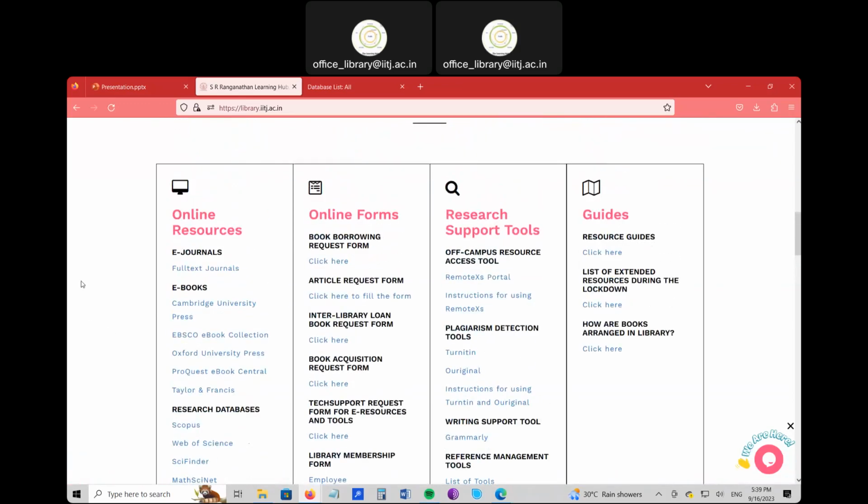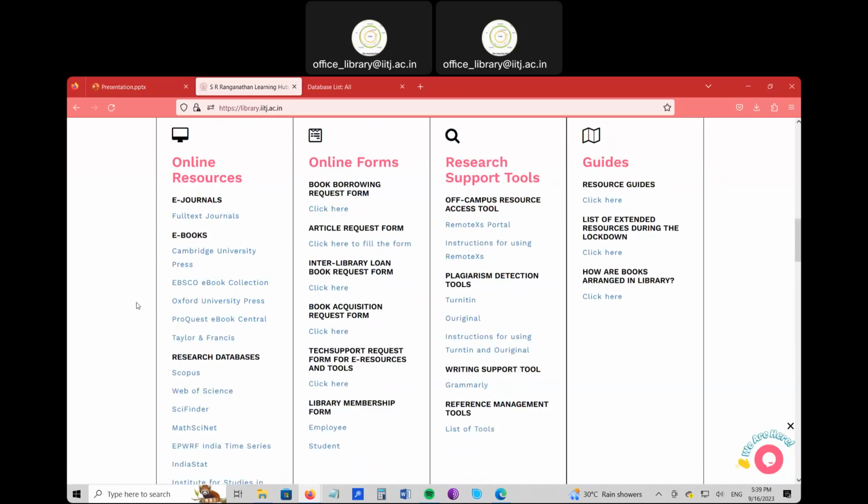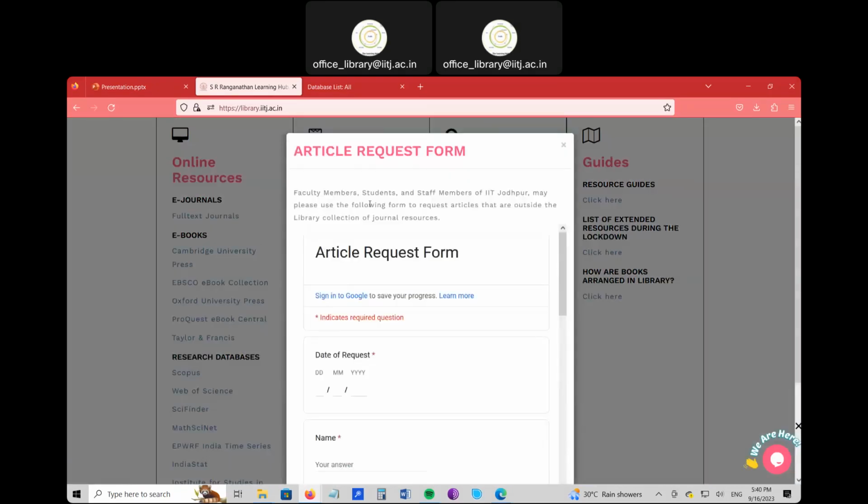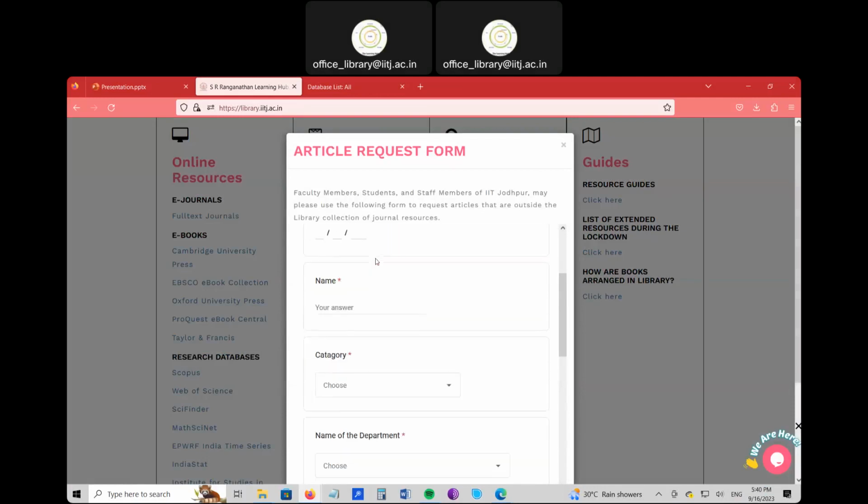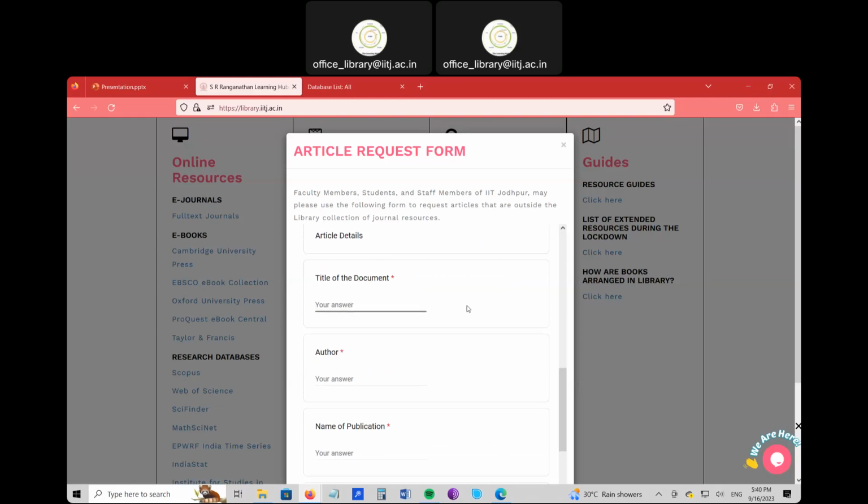Now, what I was saying about the resources that are not available through our subscriptions: when you want to read a particular paper that is not available through our subscription, go here in the online forms, click here to fill the article request form. When this form pops up, please enter these details, like the title of the document you are referring to. For example, application of sensors in biometrics.